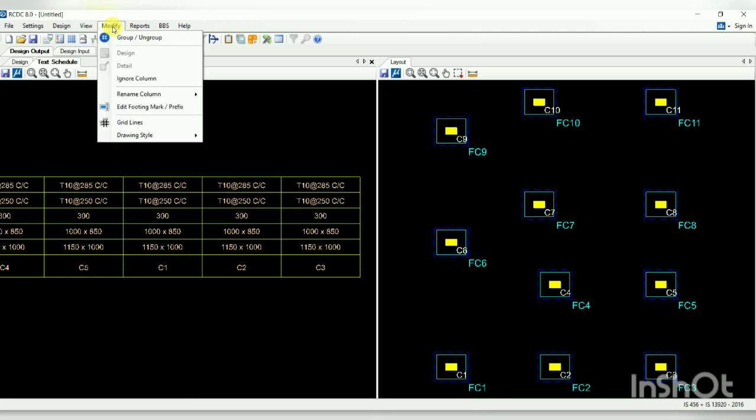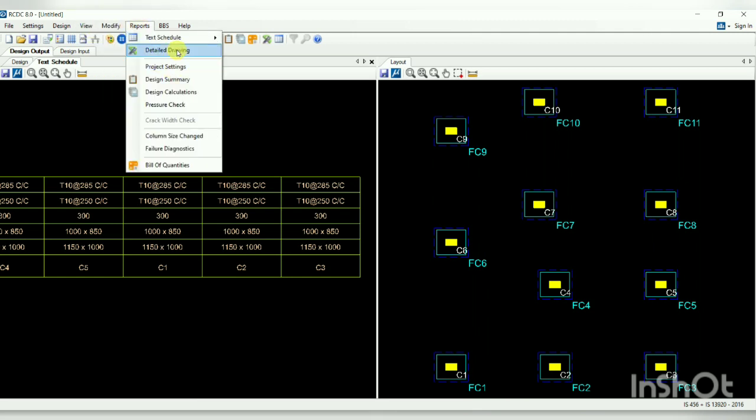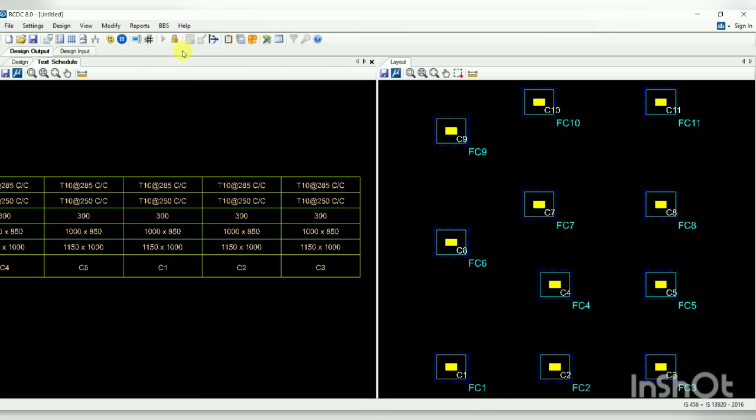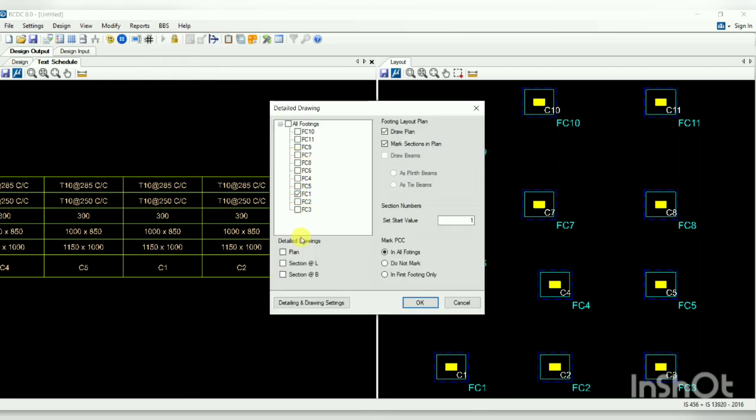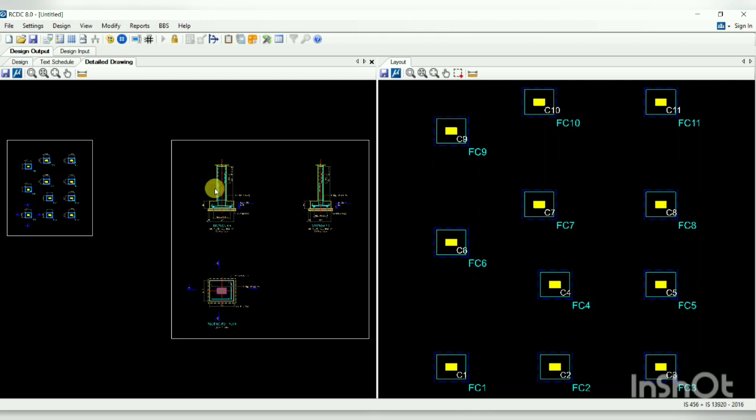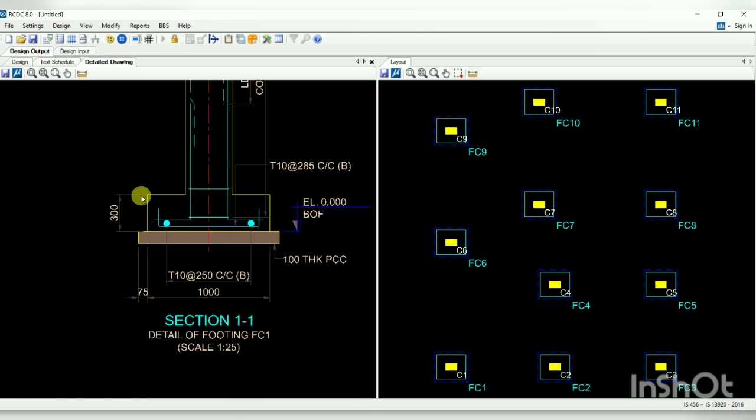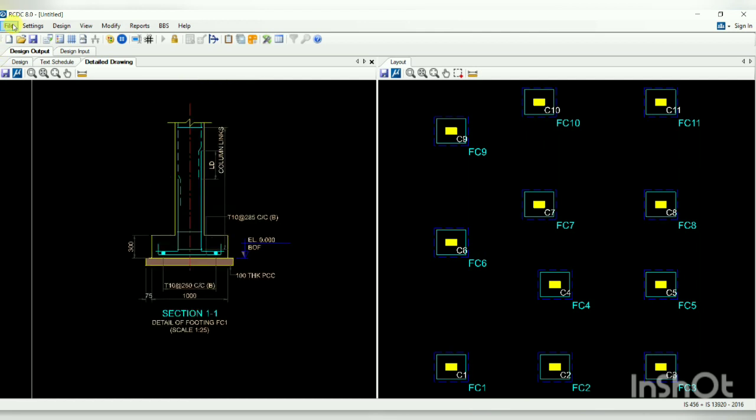You can also take the cross section, detail drawing. So whatever section and all these details you want will be given like this. So depth will be 300 mm, then 75 will be the offset, PCC thickness will be 100. So you can check this output as per your given input. Okay, then you can save this project. If you want to save all these files, there is a save option, from that you can save. Okay, so this is for footing.